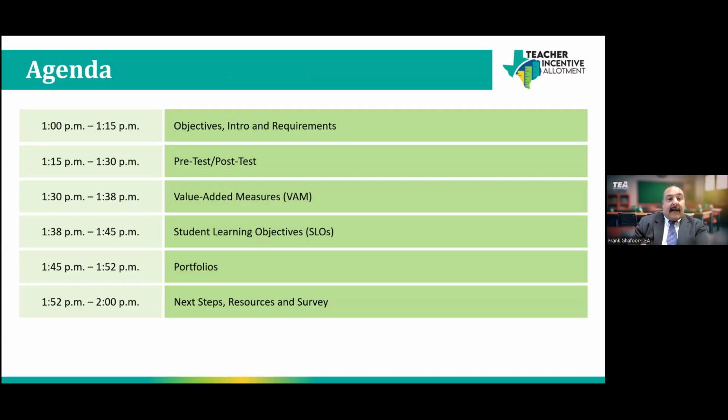We do have a really full agenda today, so we're going to spend the first 15 minutes going over our objectives, intro, and then our requirements for TIA. We're then going to get into each of our student growth measures, and we'll spend 15 minutes or so on them. Those are pre-test, post-test, value-added measures, student learning objectives, and portfolios. Then they'll be followed by our next steps, resources, and survey at the end.